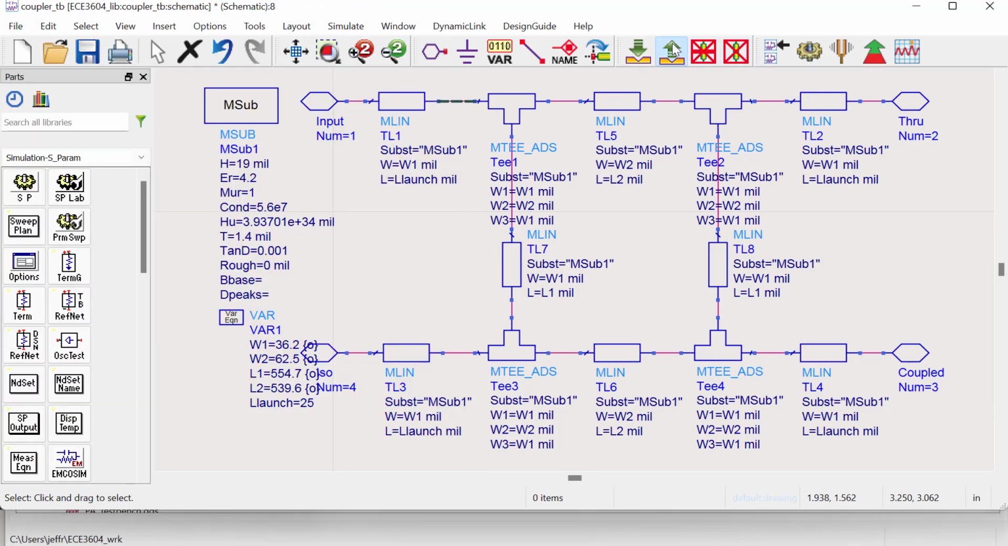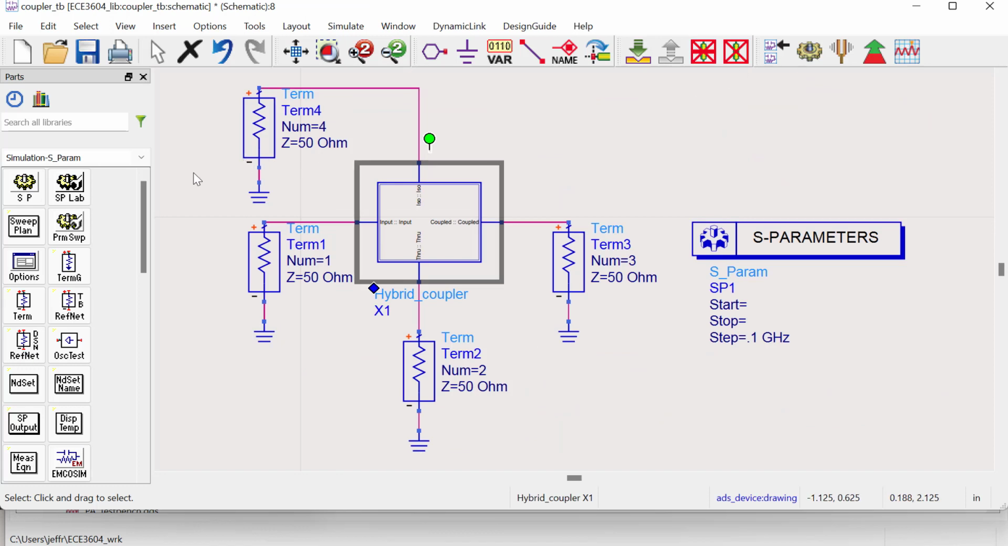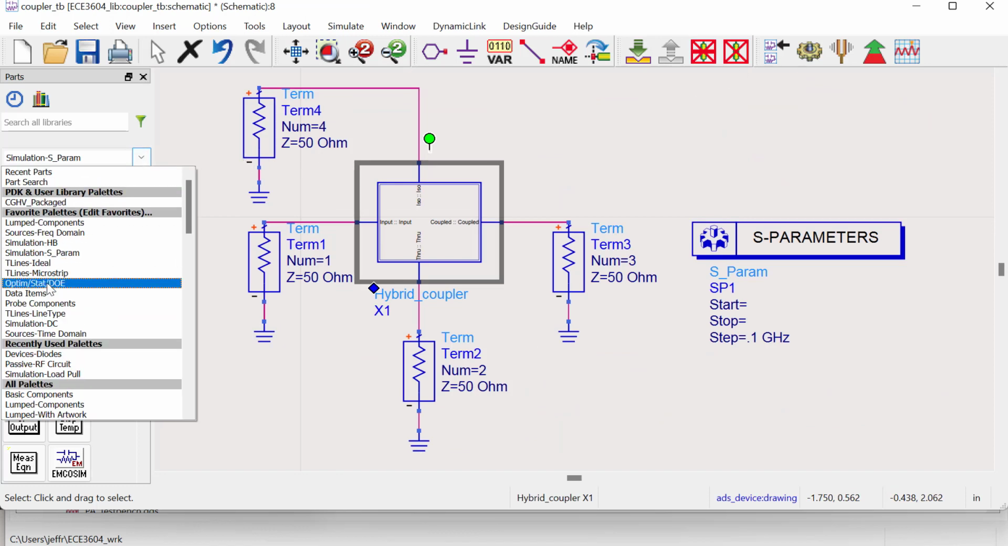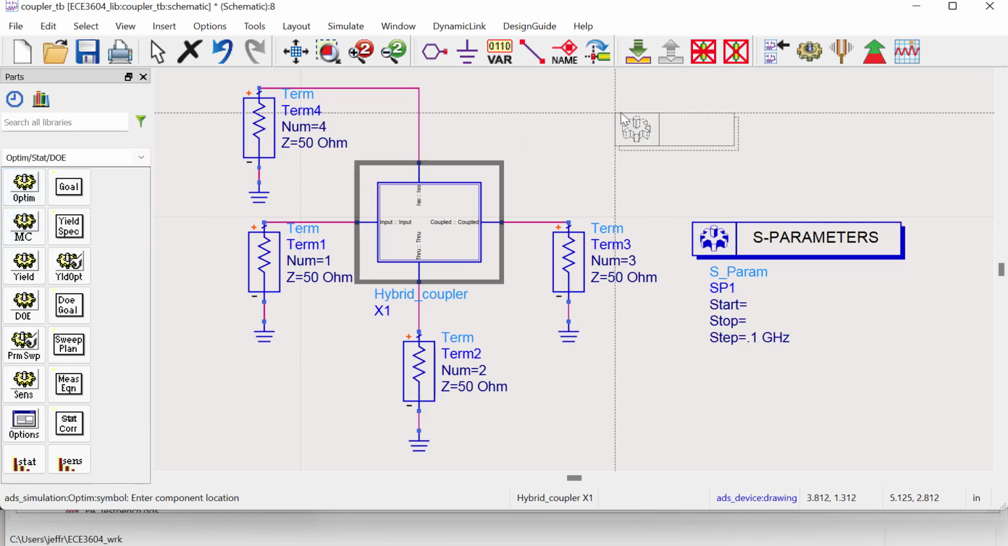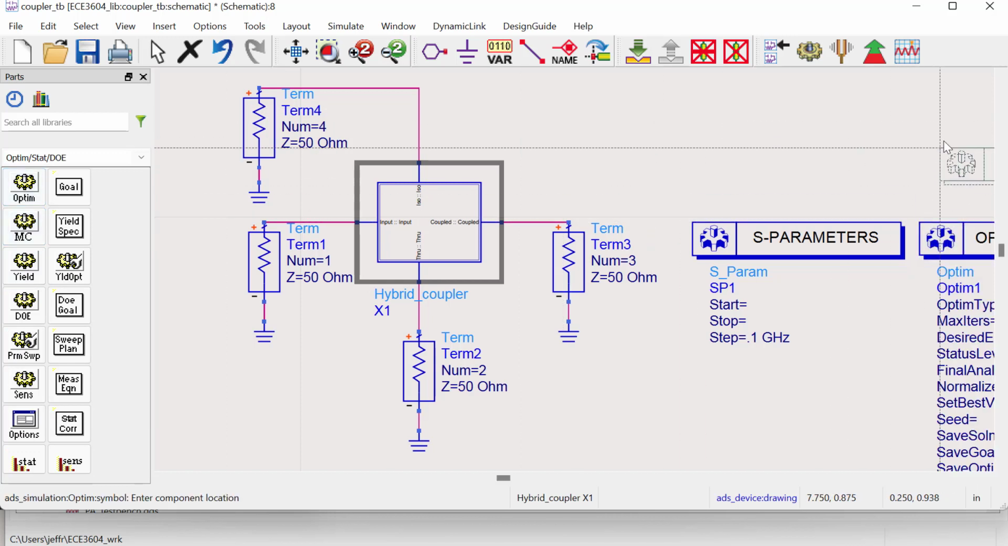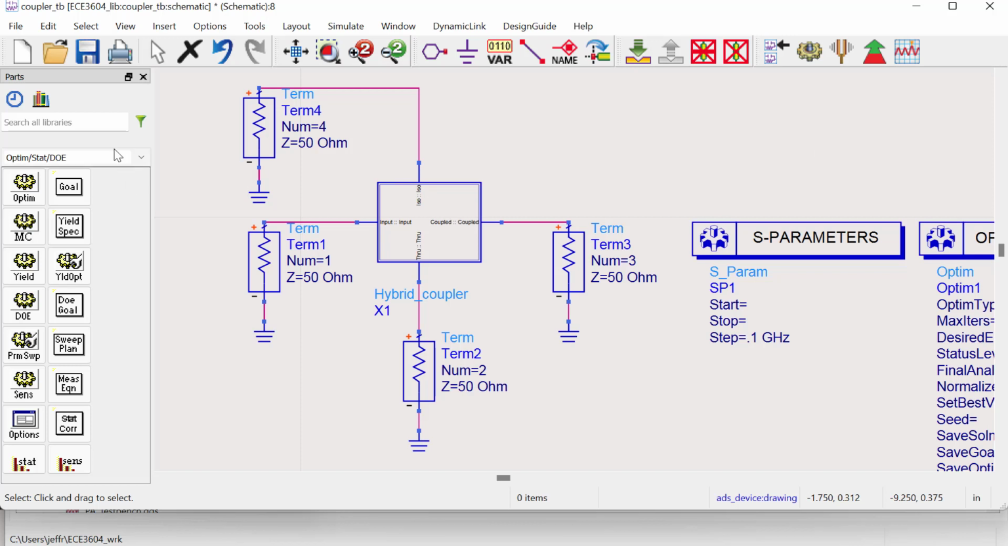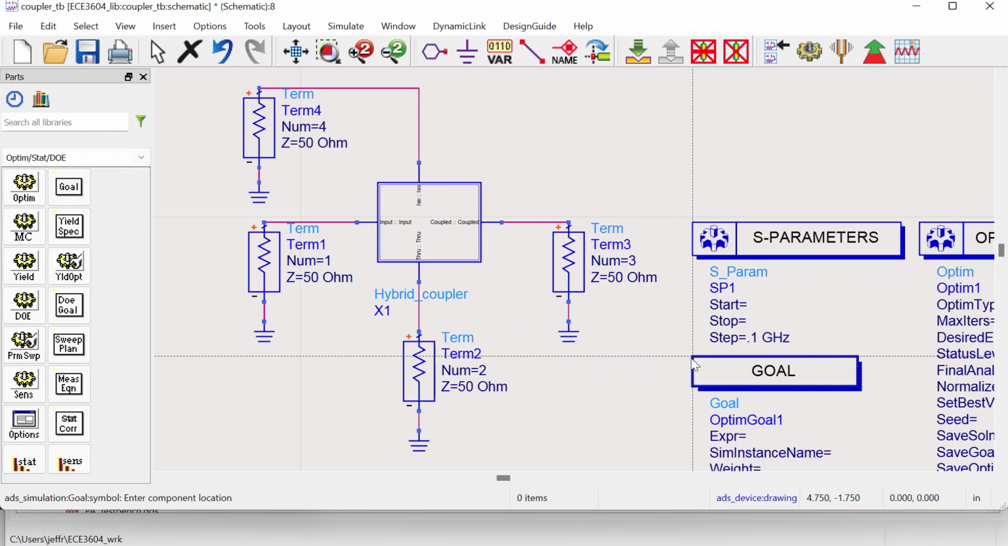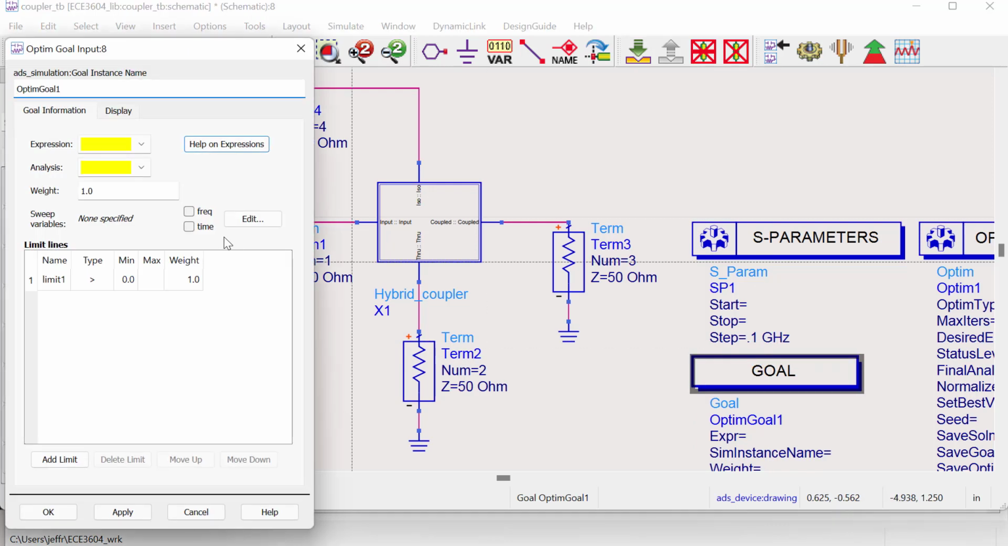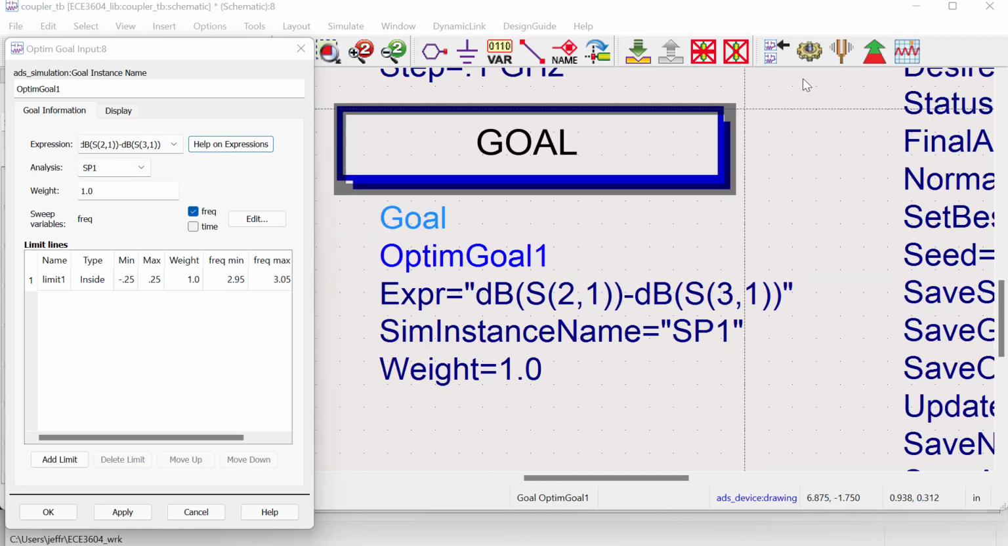So we're going to go back up to the top level of the design, and we need to go to our optimization palette. We're going to add an optimization engine. And then we need to add some goals. And our goals are all going to be centered around what the coupler should be doing. So for instance, we know that S21 and S31 should be equal at the target frequency. So I'm going to write an expression to try and make that happen.